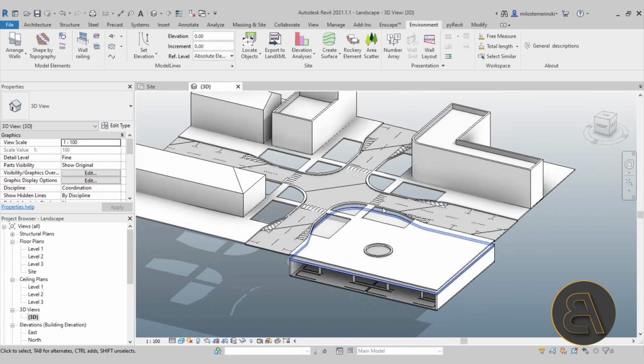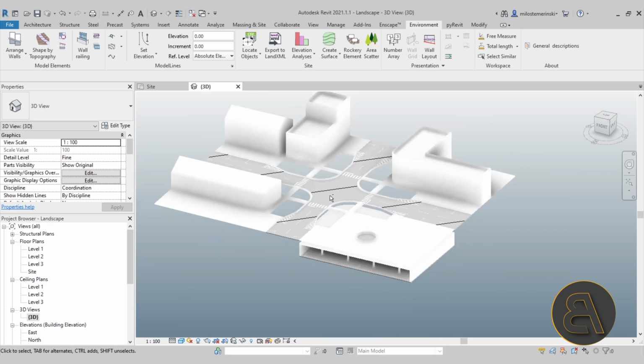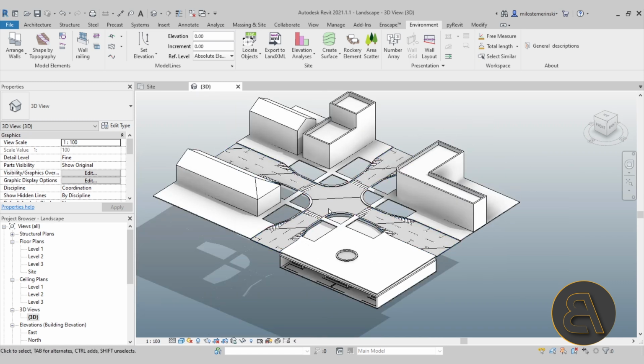Now, something that you may have noticed here on the road is the fact that we do have the contour lines. Now, usually in Revit you cannot place contour lines on floors, but we do have a specialized tool on the environment plugin for that, and that's here again on the model elements.